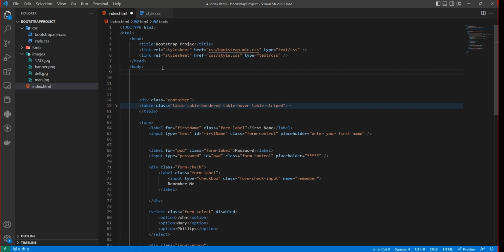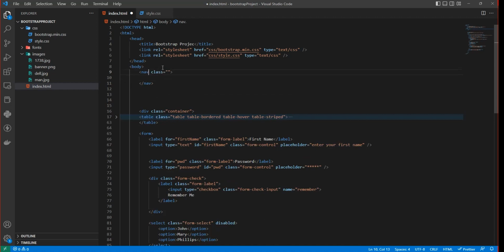The first thing, remember we have a nav tag in our HTML5 back then. So the class for nav bar in Bootstrap is navbar. Now you can choose different kinds of nav bar. You can say, navbar expand, and I will explain some other classes of nav bar. Your navbar expand can be sm, can be lg, can be any one.